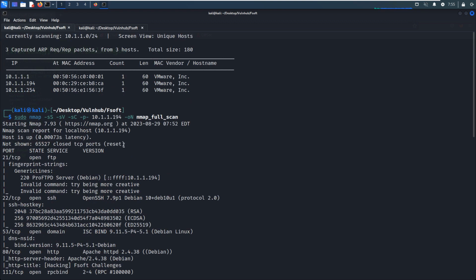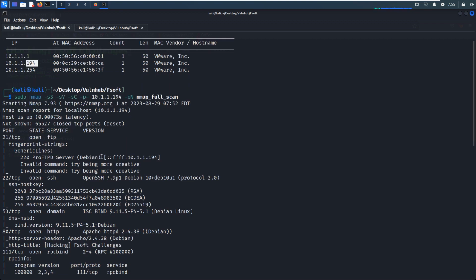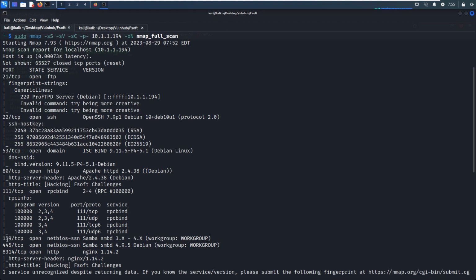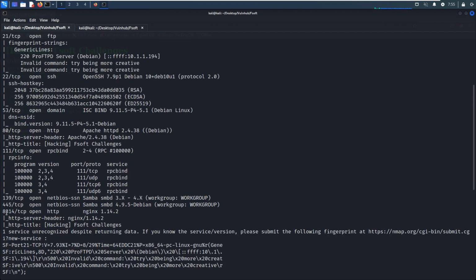As you can see, I have already identified the IP address of the virtual machine as 194. Then I did the Nmap scanning as usual, with the usual options if you follow along with my videos. From the Nmap scanning results, as you can see, there are several open ports like 21, 22, 53, 80, and I think 139 and 445, which are used by the Samba service. And then the final one is 8314, with the version information showing Nginx.